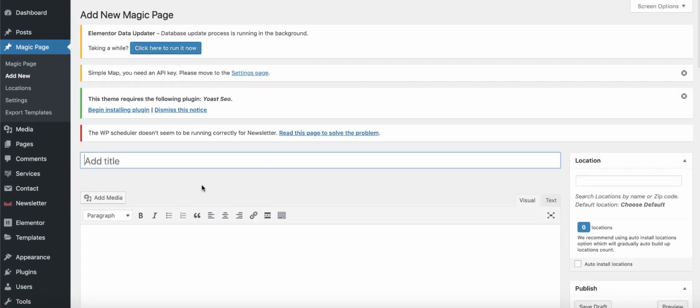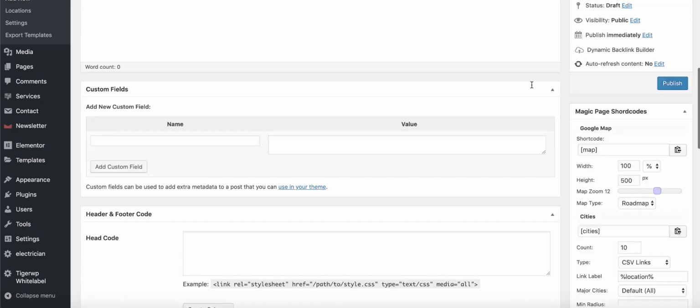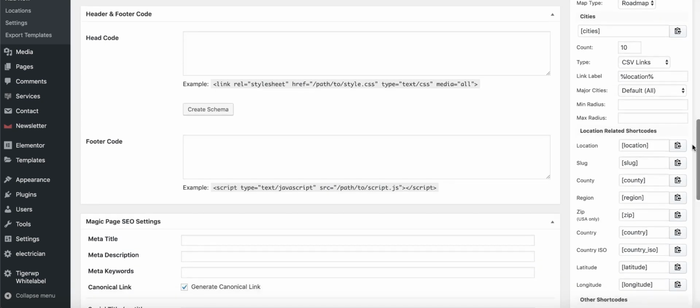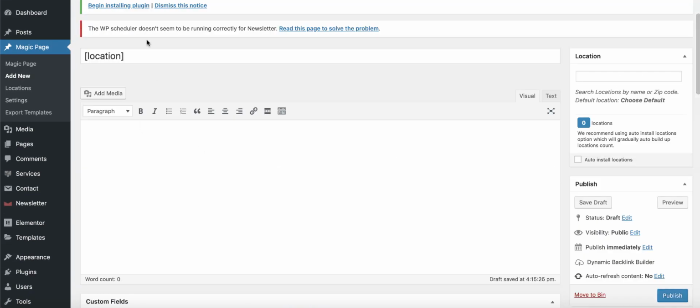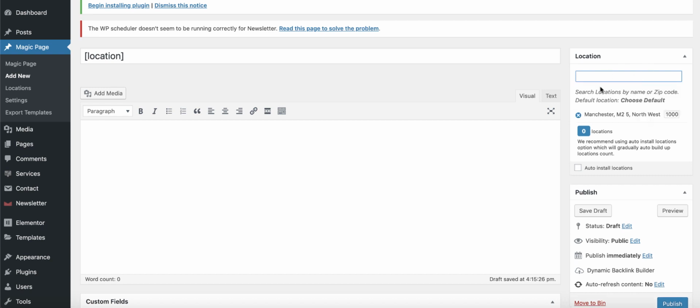So first thing what we want to do is, I'm just going to title this page. So what I'm going to do is I'm going to use the location shortcode. Now I did that the long way there. What you can actually do is just click the button next to it, that copies it, and paste it in there. Then what we want to do is set our central location. So as soon as you start typing in this top right hand corner, there you go, we've got two, New Manchester and Manchester, both M postcode areas.